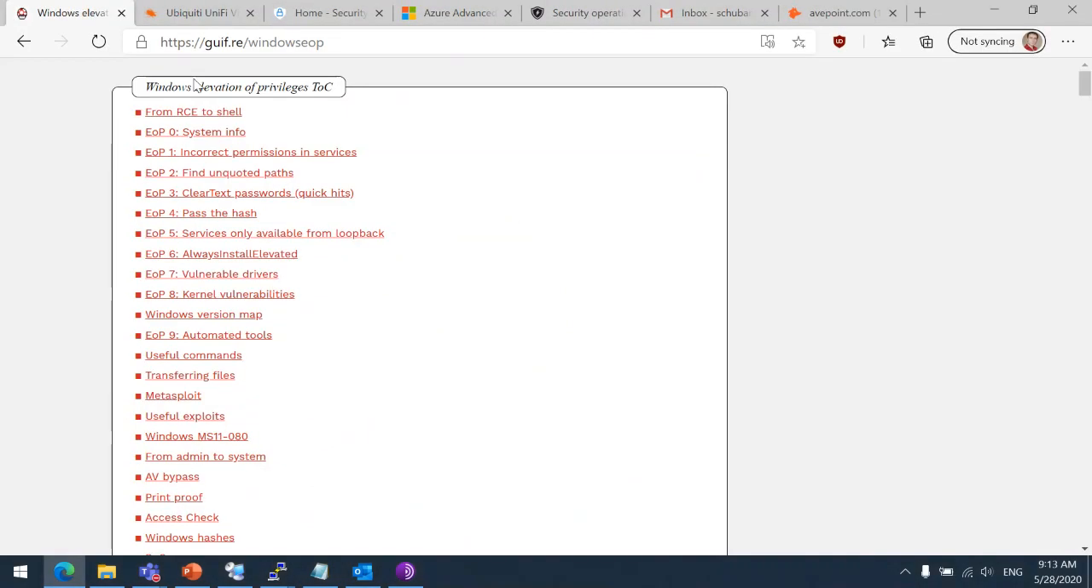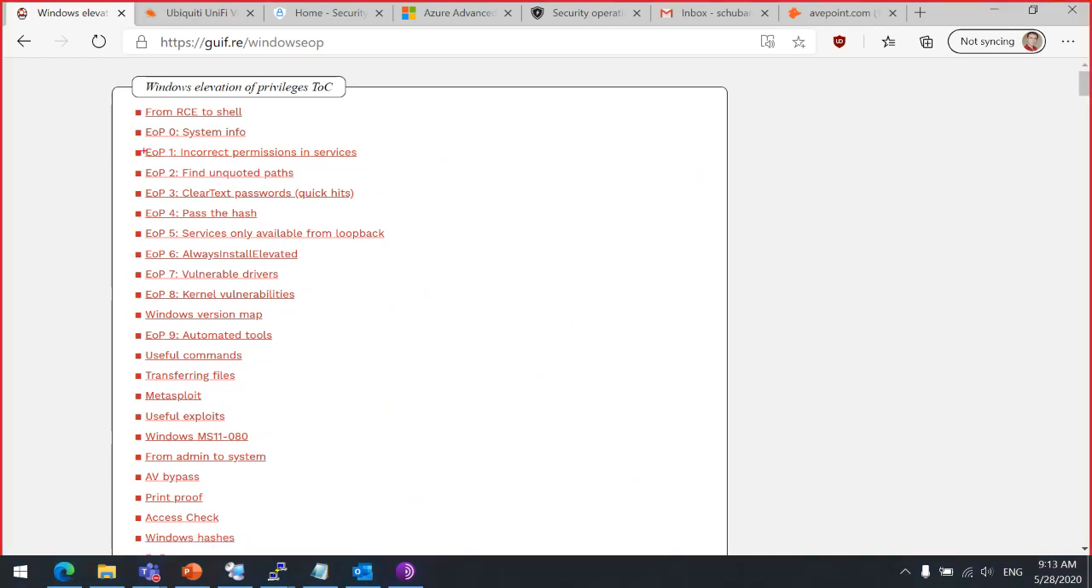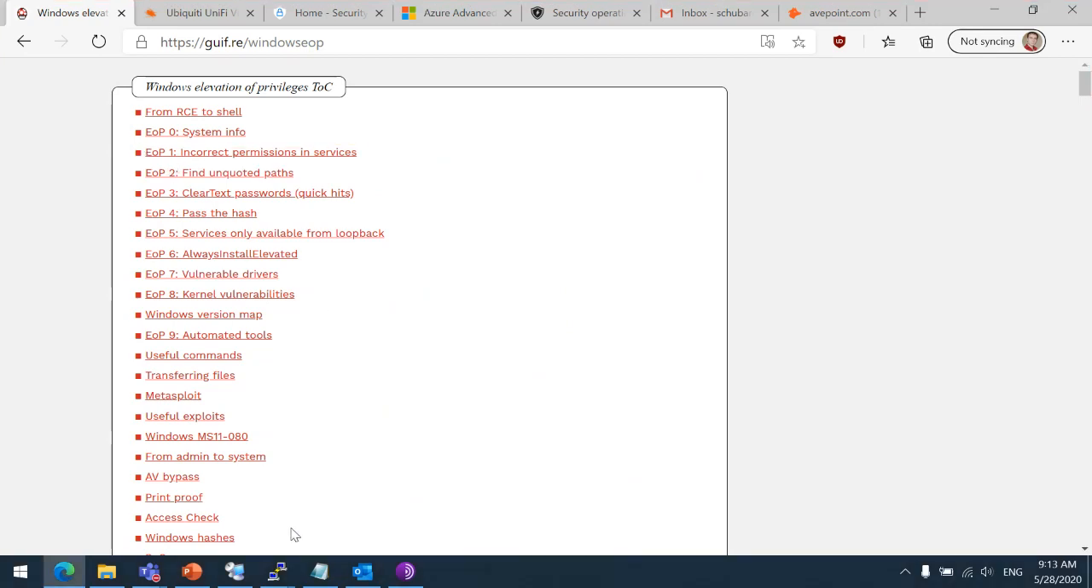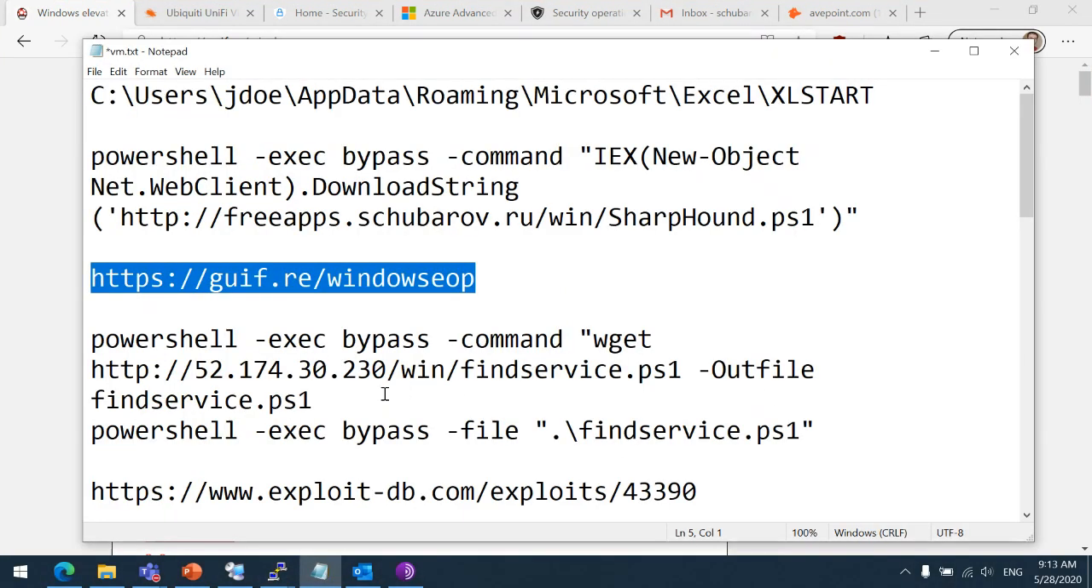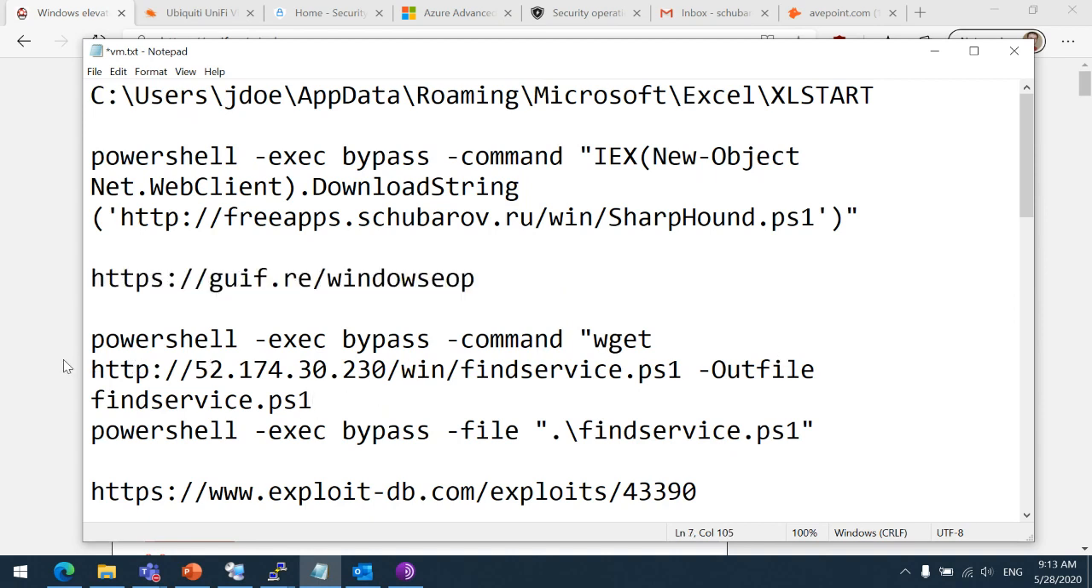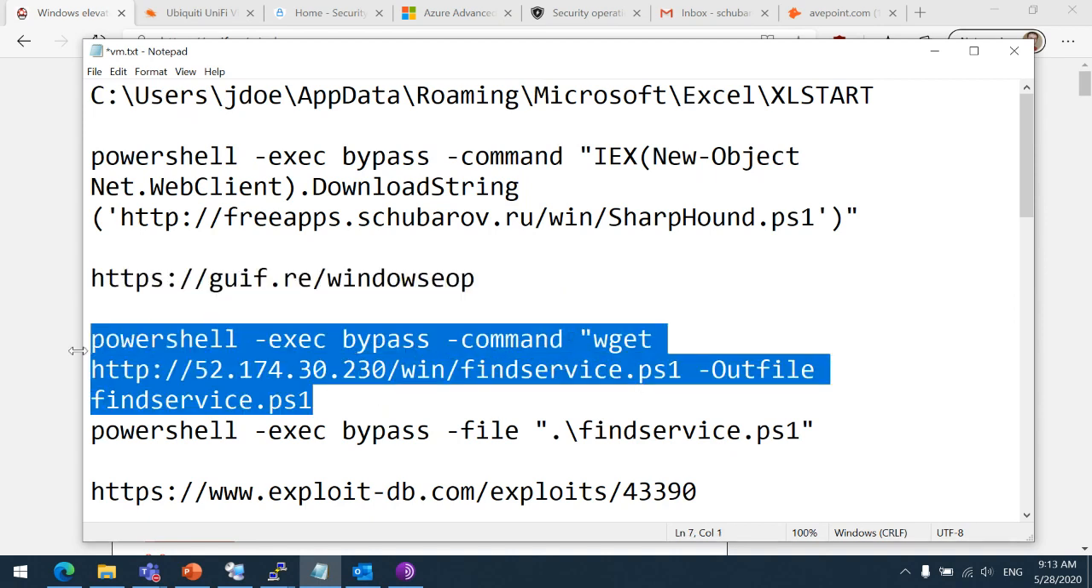There are a number of ways to escalate privileges, but to do that, I need information first. And one of the ways to escalate privileges is called incorrect services permissions, incorrect permissions in services. Let me collect information about services on this workstation. What I want to do next, I create a script. Let me just download the script real quick.